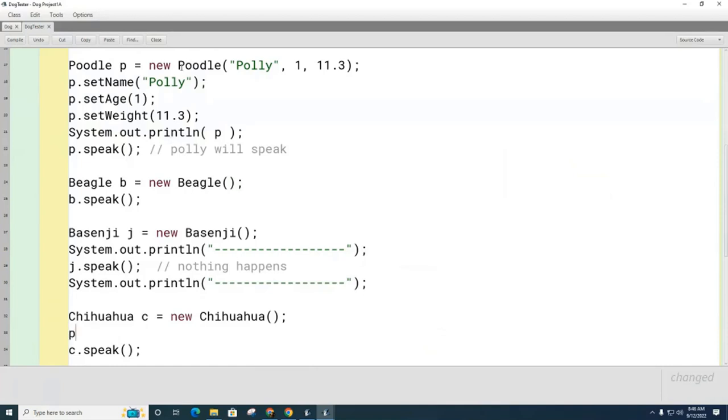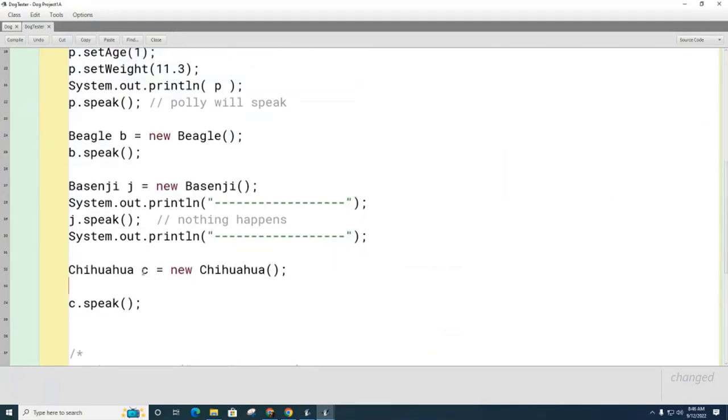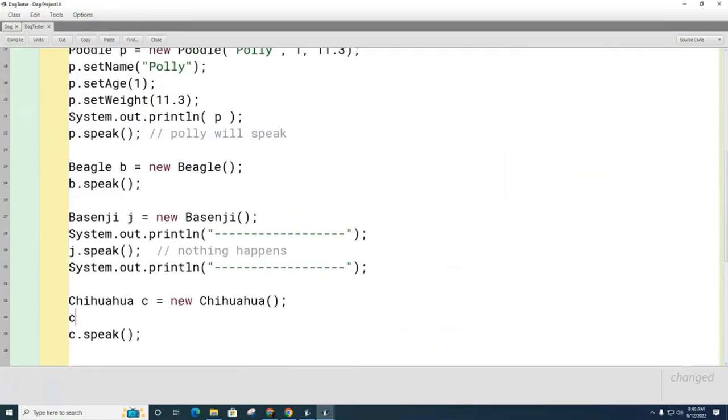So p is the poodle. I don't want to change the poodle. I want to change the Chihuahua. Can you not see this, miss? Yes. Okay. And what would be a good name for a Chihuahua, miss? Chip. Okay. And now we want to set the age of the Chihuahua. Okay. And how old is Chip? Okay. And lastly, we want to set the weight of the Chihuahua.